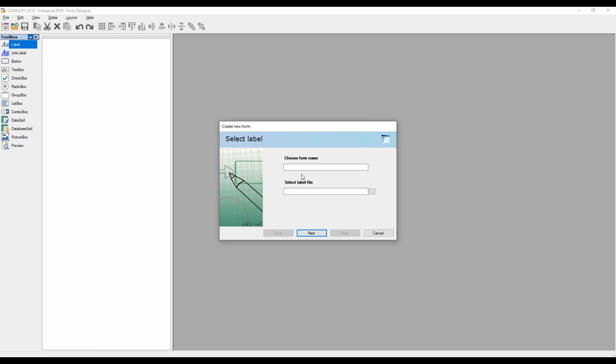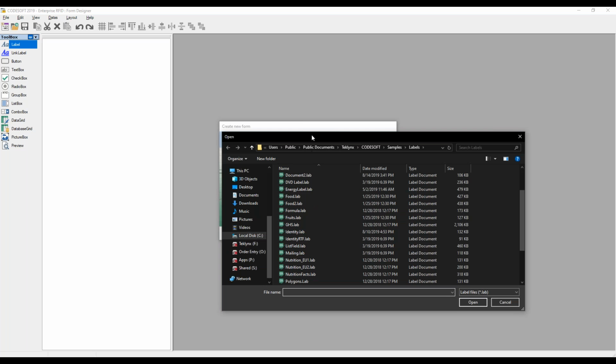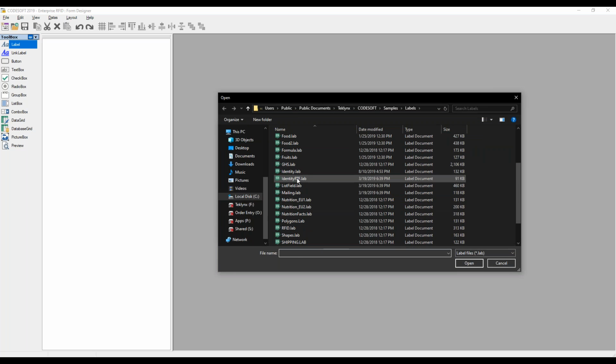We'll see the Create New Form pop up. It's prompting us for a form name. I'm not feeling very creative, so we're going to put in Test here, and it's prompting us to select an individual label. So we're going to click on the ellipsis here. It's going to show us our default folders in CODESOFT. And I'll just grab the identity label. Should be pretty familiar to you if you've watched the basic and advanced webinars.